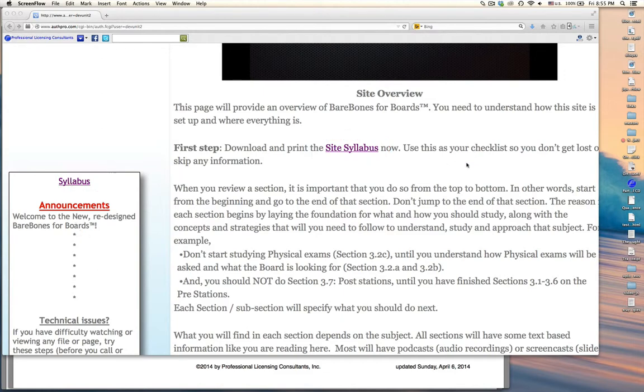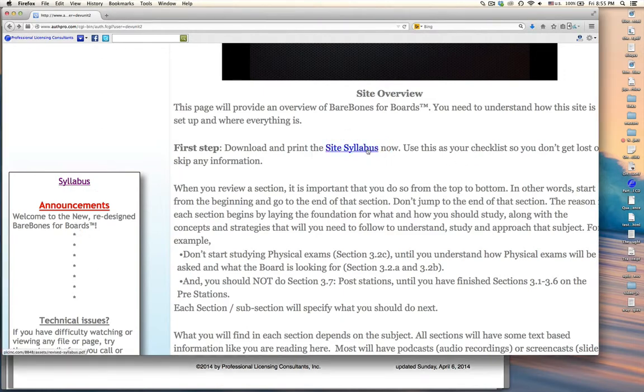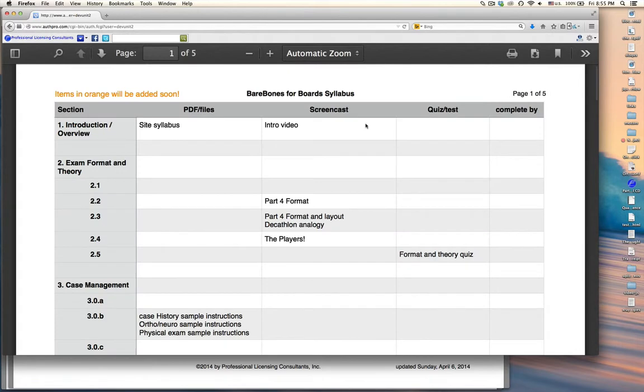When you get to the syllabus, you'll be able to click on this, open it up, download it and see what it looks like. You'll see that anything we plan to add that's not already currently accessible on the site is going to be in orange. Then if there's anything that's going to be revised and updated, we'll put a little note or notation here. For example, in section 1, you'll have one PDF, which is the site syllabus that you're looking at right now.